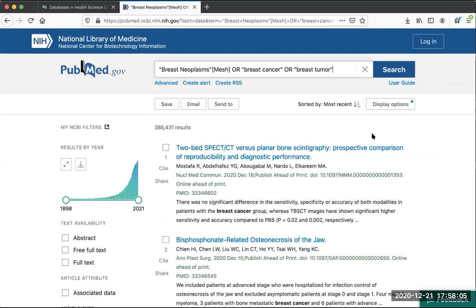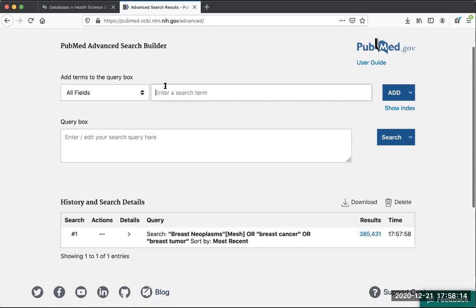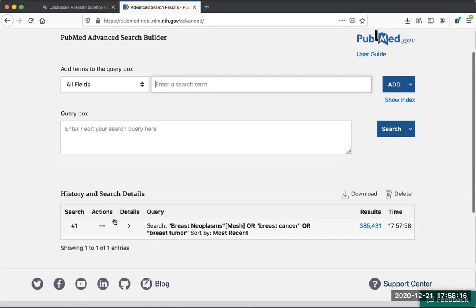So this is only a part of our total search. We can just go into Advanced underneath the search box here. And from there you can see that this piece of the search is now in our search history. So it'll be easy to combine with other pieces of the overall strategy in a minute. I'm going to copy and paste those other terms that we'd already brainstormed into this advanced search screen so that we can combine them.